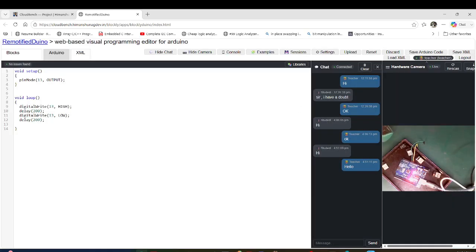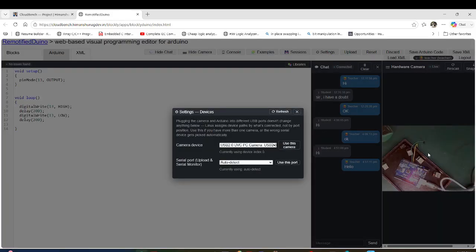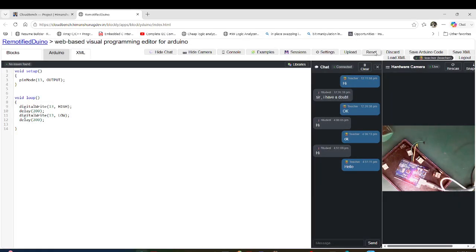Like this, there is also a settings feature as well. Let's say you just want to change the port of your camera. In the first place, it will automatically detect the camera itself, but if you want to detect it manually, you can detect it from here. Similarly, you can detect the Arduino port from here. There are many options like that. You can reset your Arduino from this button. I think you are good to go with all these features.